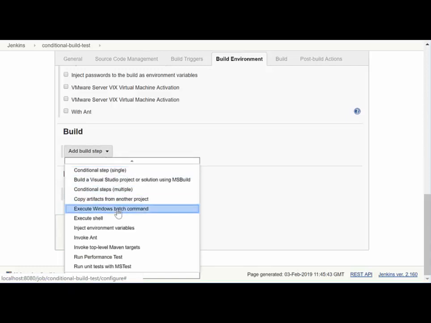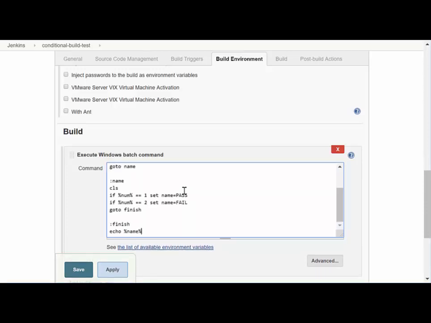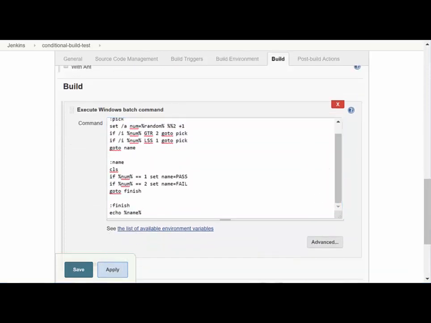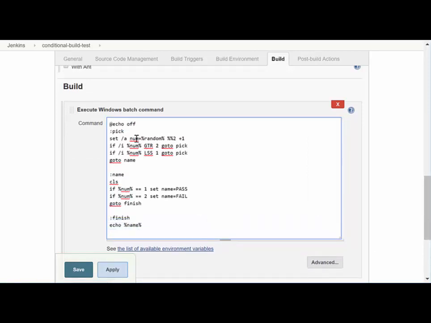And for that, in this example, we're going to run a Windows batch command, and what I've done is construct a Windows batch set of commands that will simulate a test running that sometimes passes and sometimes fails. And you can copy this script from the course notes, but essentially what we're doing is generating a random number between 1 and 2, and depending on that result we'll set our test result to either a pass or a fail, and we'll echo out that result, pass or fail, to the console log in Jenkins.